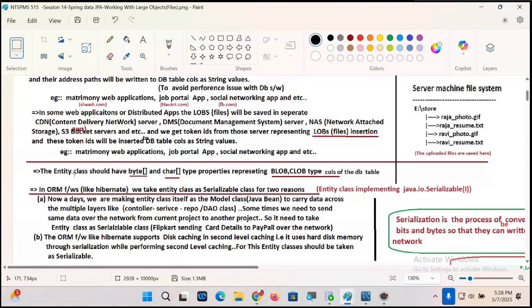The entity class should have byte array and character array type properties representing what? Blob and clob type columns of DB table. Are you getting my point there, guys?